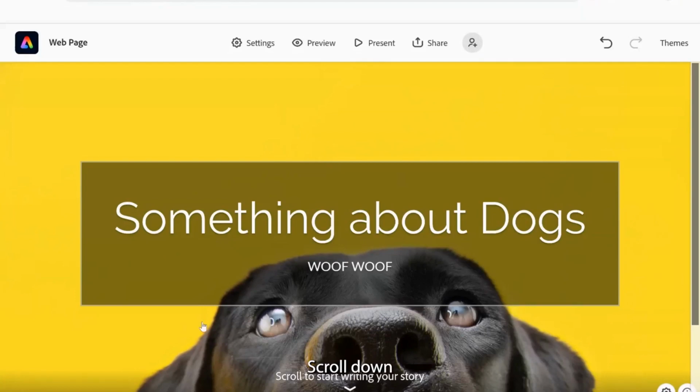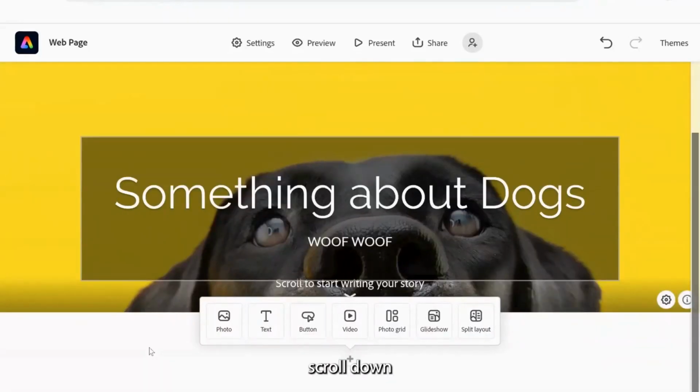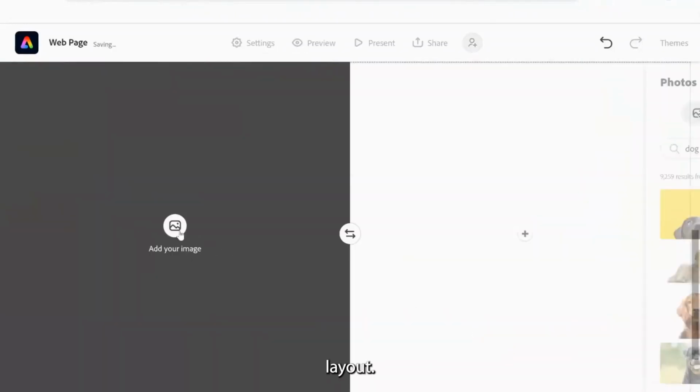It tells me what to do: scroll down to start writing my story, and I can scroll down and add all my typical kind of content to this. So I can do split layout, glide show, photo grid, video, buttons, text, and photos. I'm not going to get too deep into this today because this is not a demo on creating a presentation. I'm just going to put some content in here. So I'm going to do a split layout.